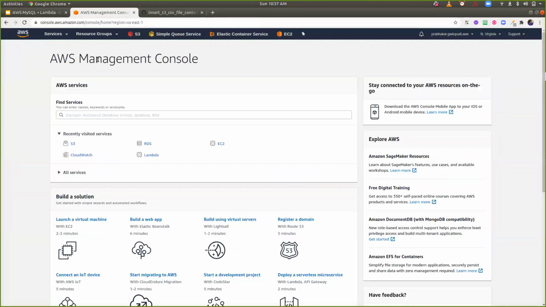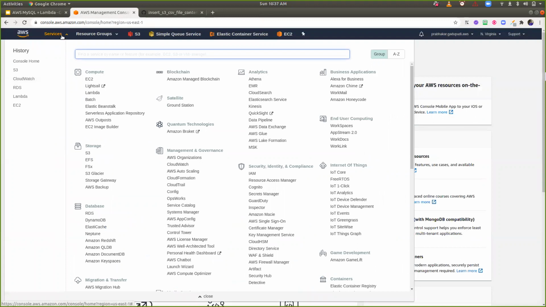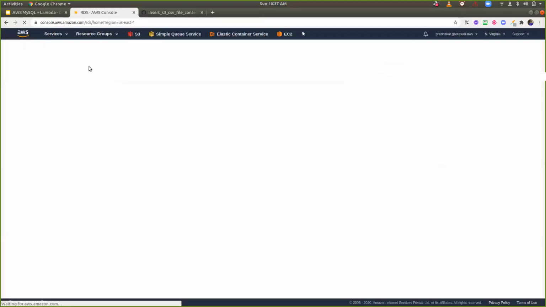So here is my AWS management console. Here I'm creating a MySQL DB. For that, I'm using RDS, the Relational Database Service. I already covered in a separate video in detail how to create Aurora, PostgreSQL, and MySQL databases. I have specified that link in the description, so please go ahead and check that.